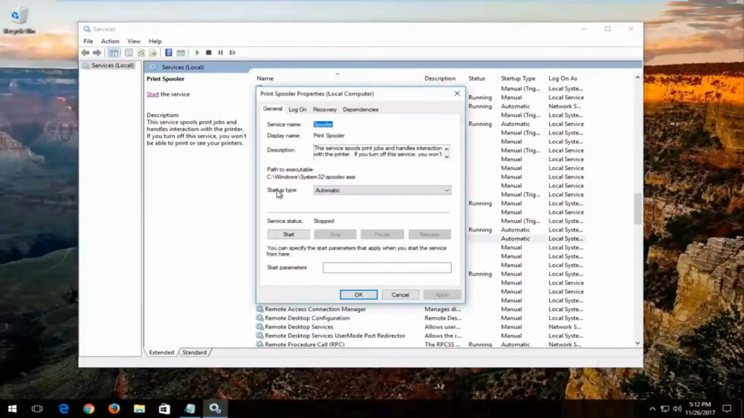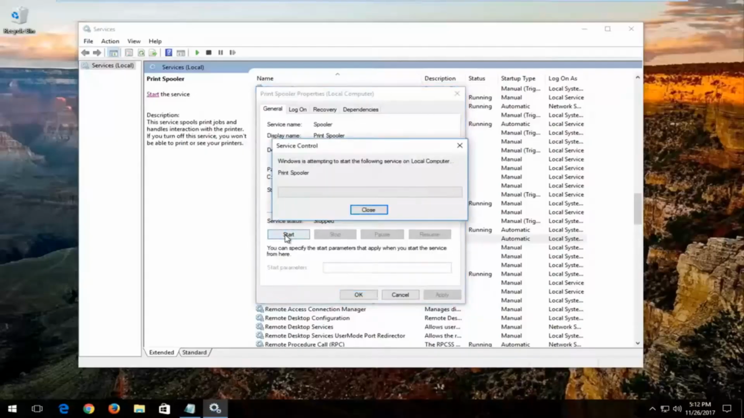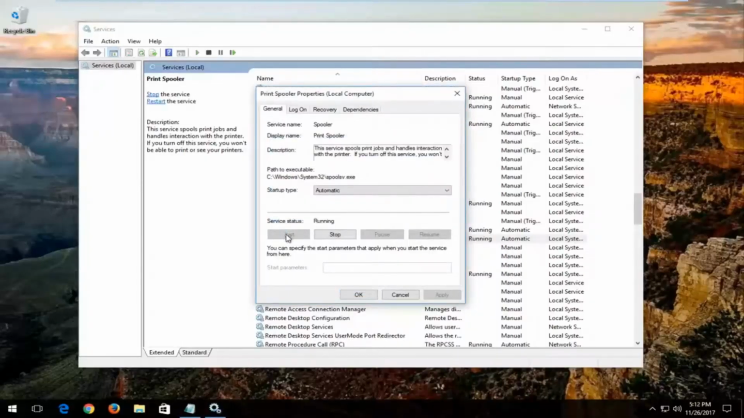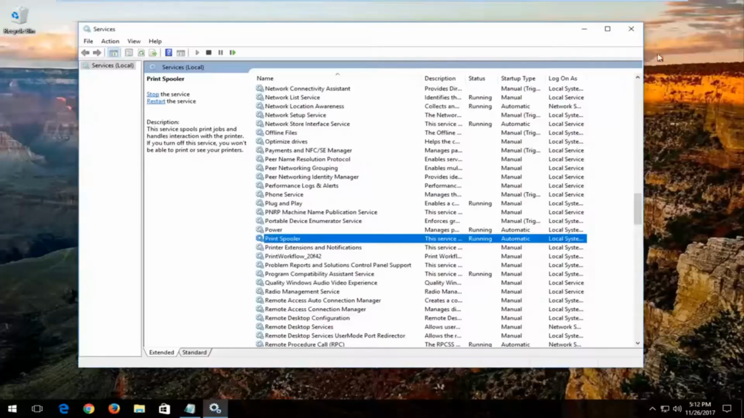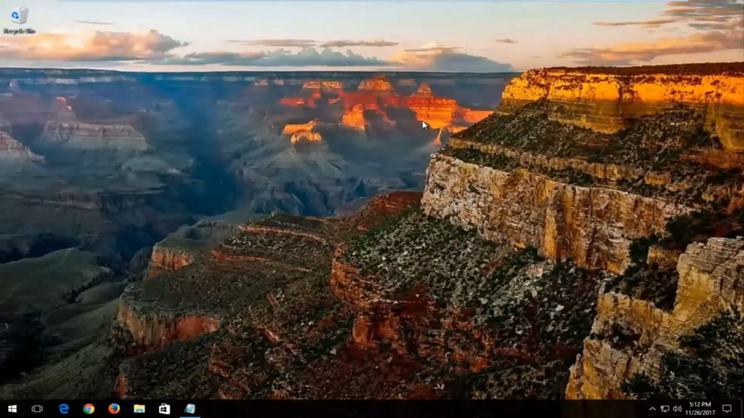You want to make sure the startup type is set to automatic. And if service status has stopped, you want to click on the start button right here. Once you're done doing that, click on OK. Close out of any open programs or windows you still have open on your screen. Restart your system as well as your printer, and hopefully your problem has been resolved.